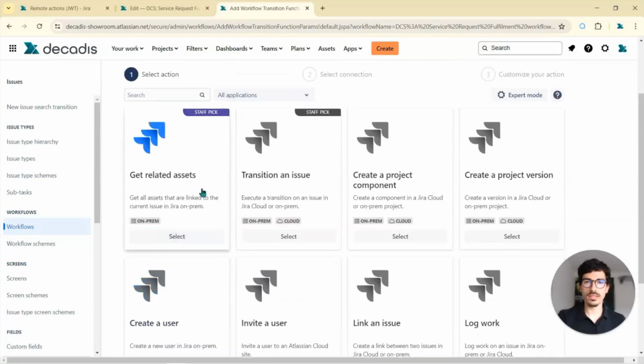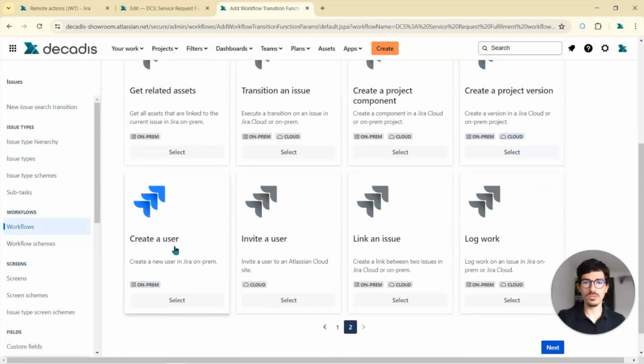We can get related assets, transition issues. We can create a project component as well as create a project version. We can create a user in on-prem. We can invite a user on cloud, add some links to issues, or log work, also in both on-prem and cloud.